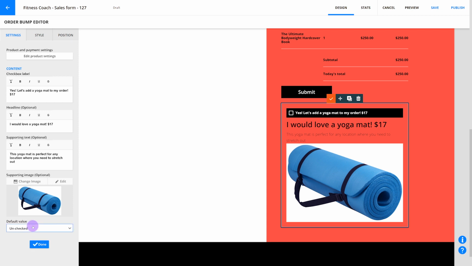Alright, there's one more thing to customize here, your default value. With this option, you can choose if you want this order bump to be checked or unchecked by default when customers land on this form. It's usually best to leave your order bumps unchecked by default because you don't want customers to buy extra products by mistake. But if you want to leave it checked by default, you do have the option.